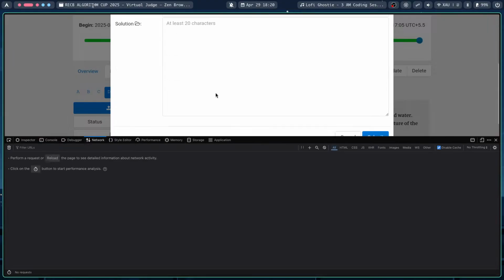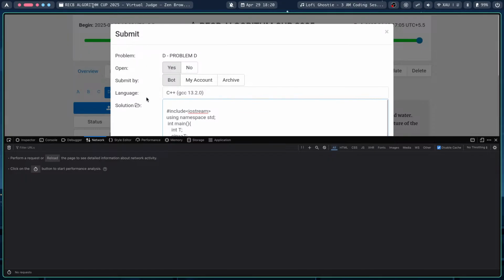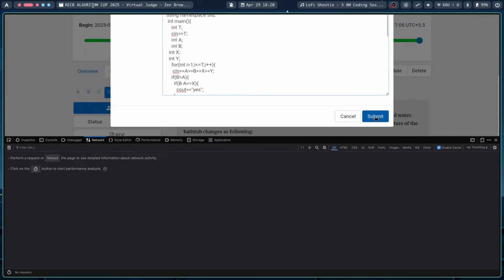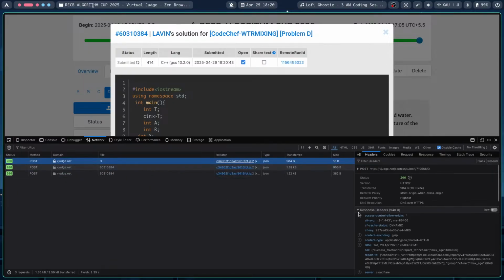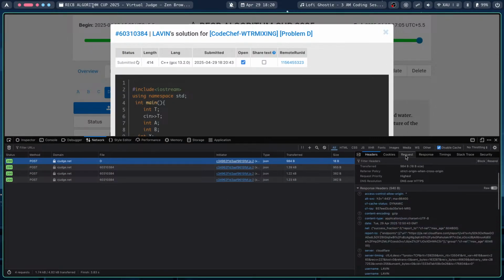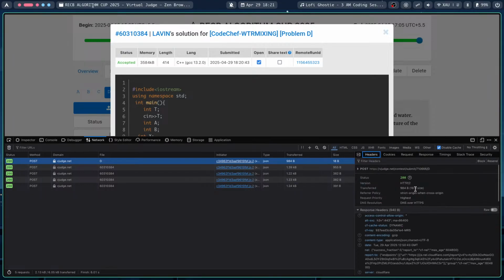Let's open the network tab here. Okay, this is a C++ solution. Perfect, got it. So when I press submit, we have a POST request, and let me see the request here. Okay, the request is not that big. It's just the source code, and let's see the header. Okay, submit.